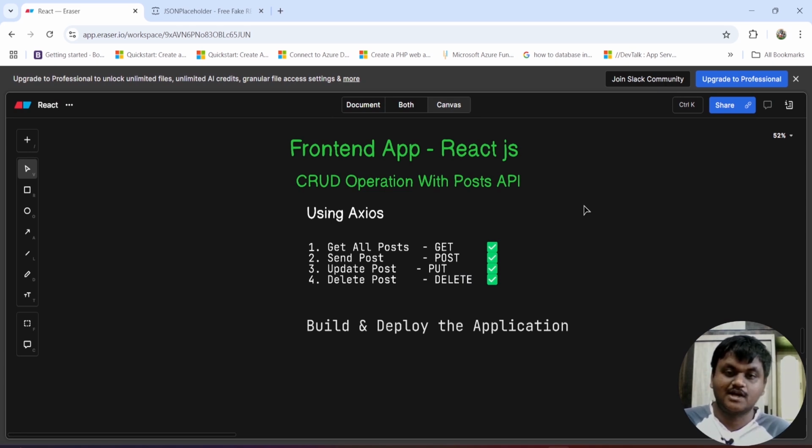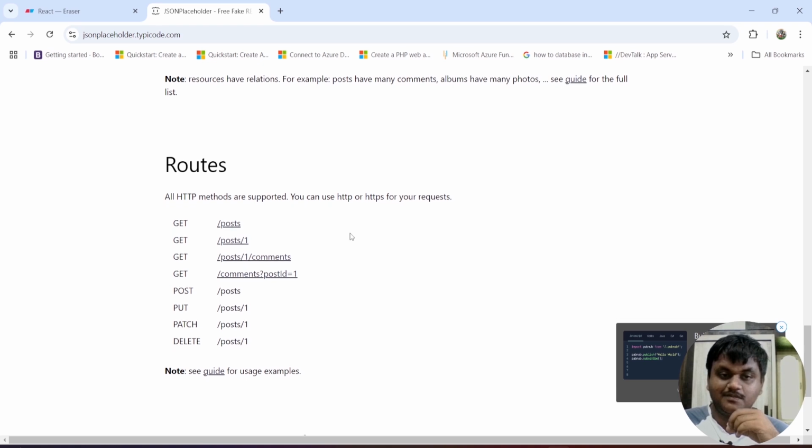Last few classes we have completed the front-end application using React.js. We have completed the tasks like get, post, put and delete. We implemented these using the JSON Placeholder APIs. This is a website that has pre-built APIs like post API, get API, and put API.